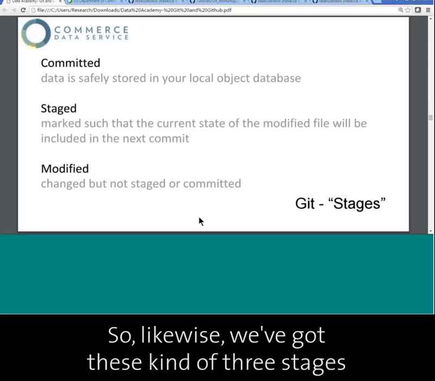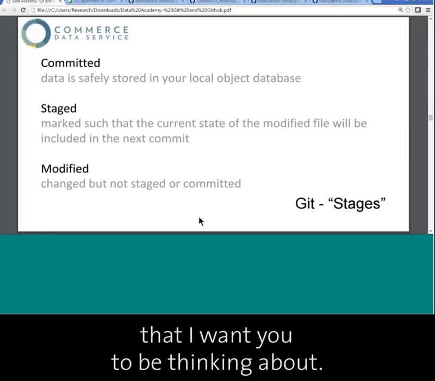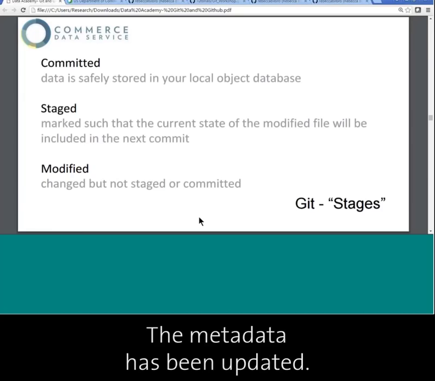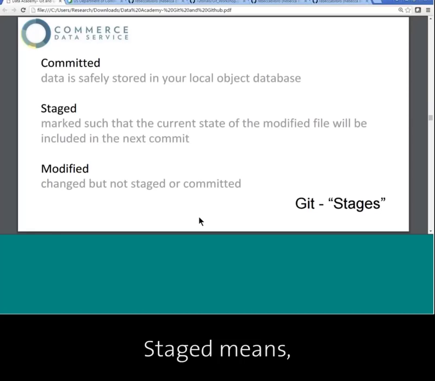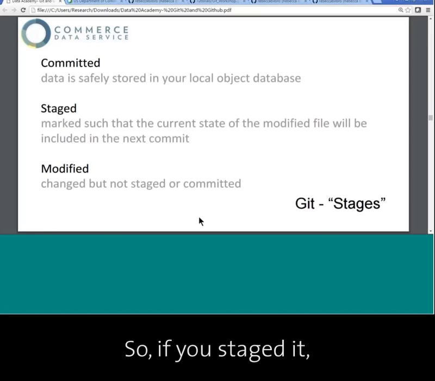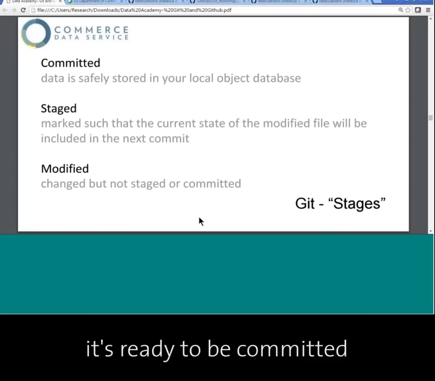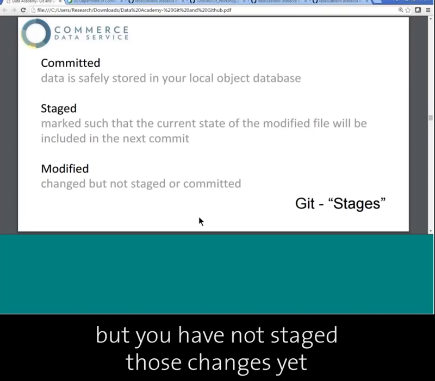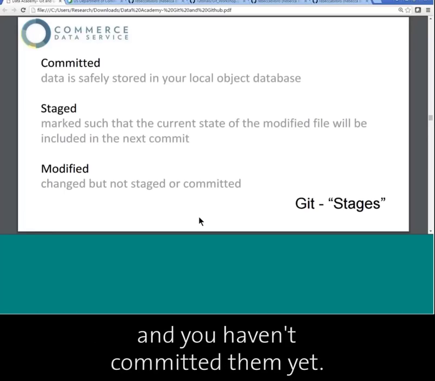So likewise, we've got these three stages that I want you to be thinking about. We've got stuff that's committed. So this is changes that you've already committed. The metadata has been updated. Staged means before something has been committed. So if you staged it, it's ready to be committed, but you haven't committed it yet. Modified means that this is a file that you've changed, but you have not staged those changes yet, and you haven't committed them yet.